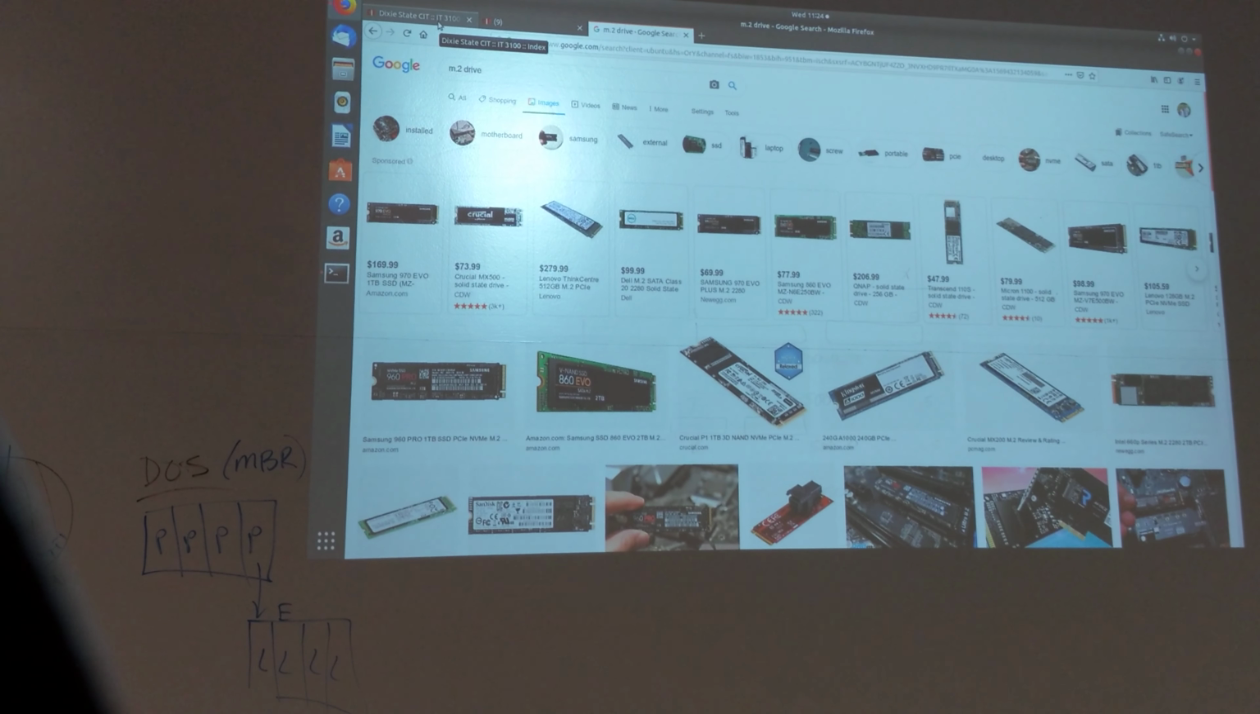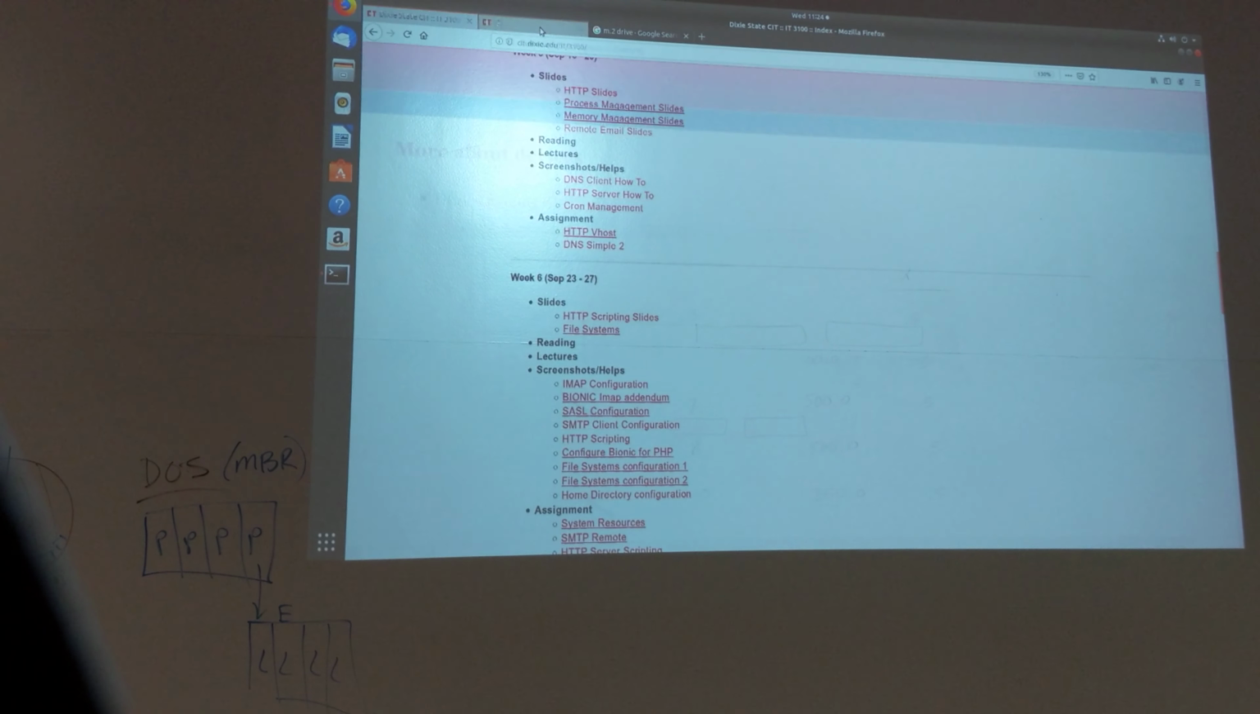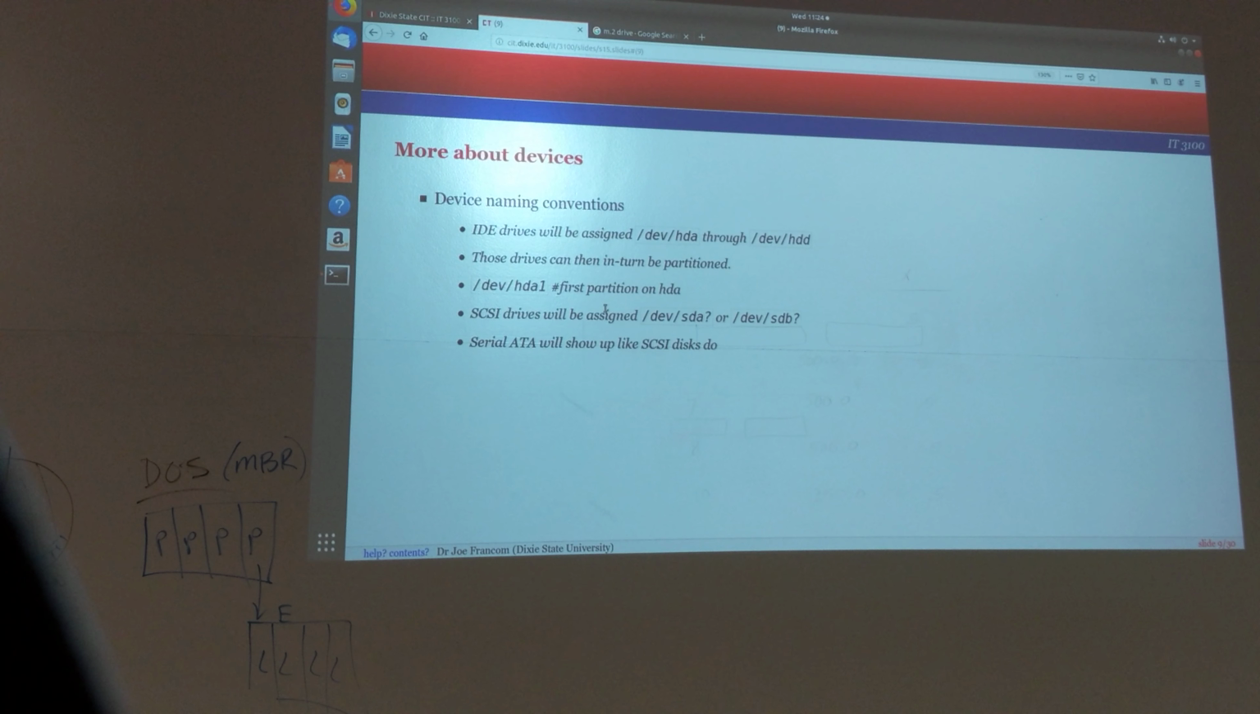There's also the M.2 PCIe ones. Those ones are even better, but they cost even more. I don't know what those will show up as on your Linux system. I bet they show the same. I'm pretty sure they show the same, SDA. That's how I have it set up here.